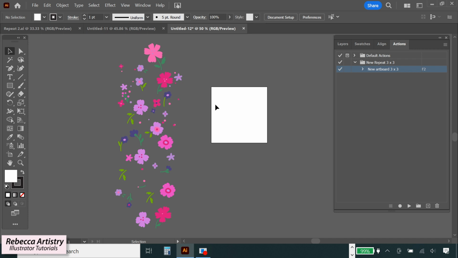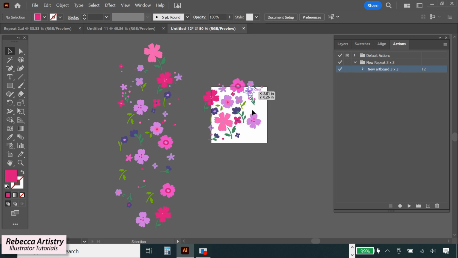So let me start arranging my edges, and we're going to speed through this part. I'm going to fill in the middle parts a bit here. Okay, so now that I have this much down, I want to actually create my repeat edges now to cause them to repeat seamlessly.